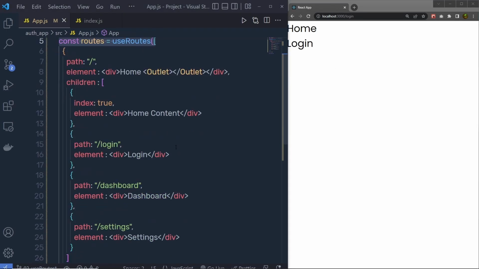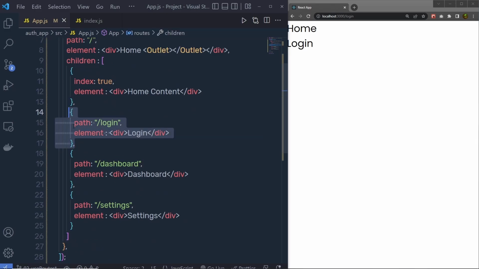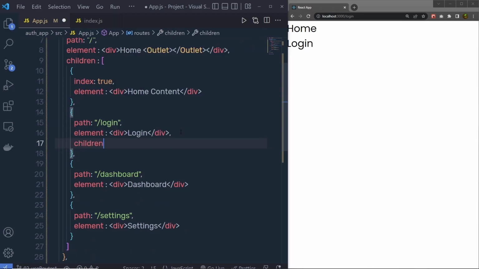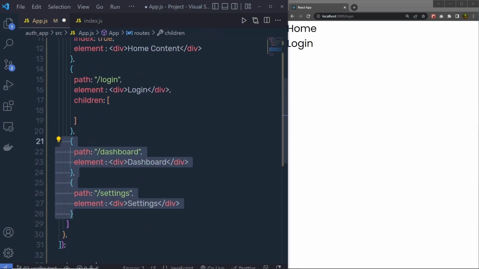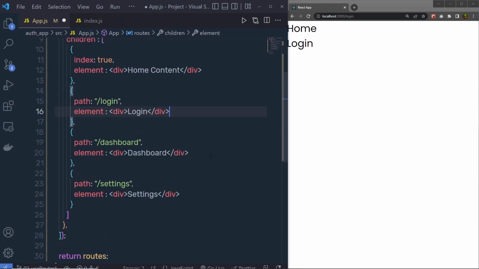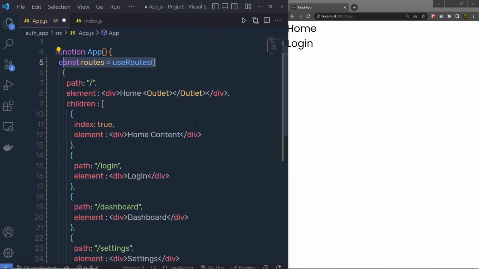Now, let's suppose that you want to add children to this login. You're simply going to add here a comma and then specify here children and then specify colon. And in the array, you specify your children list. So you can do the same thing for all these objects. That's up to you. So this is a very simple technique to create routes inside your application.